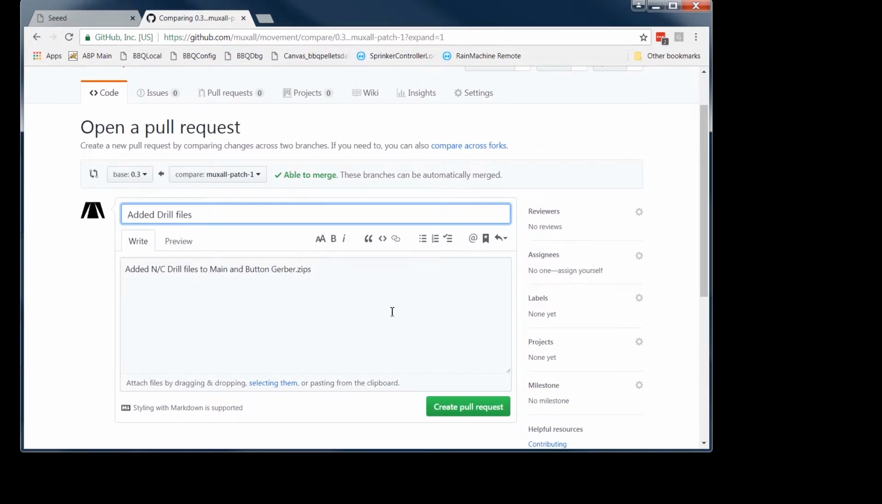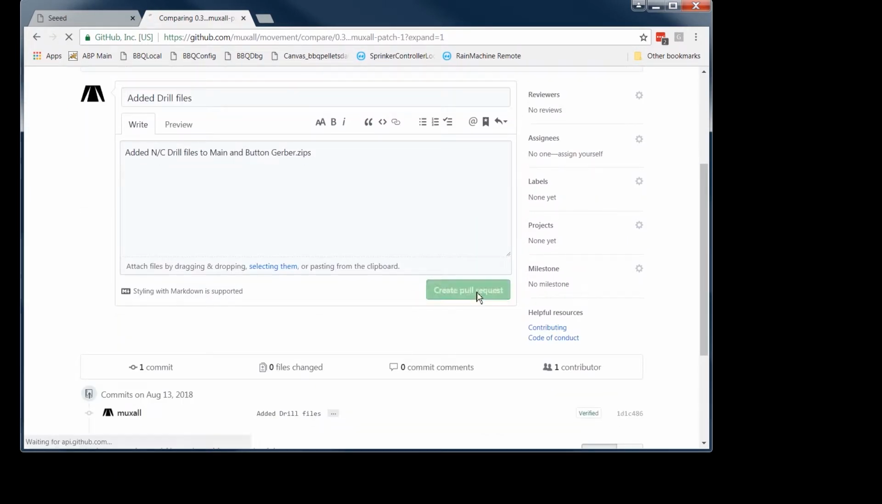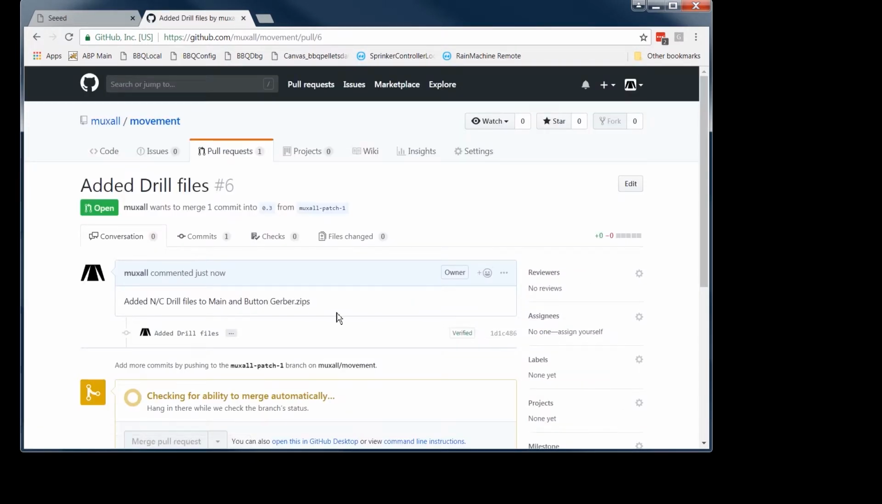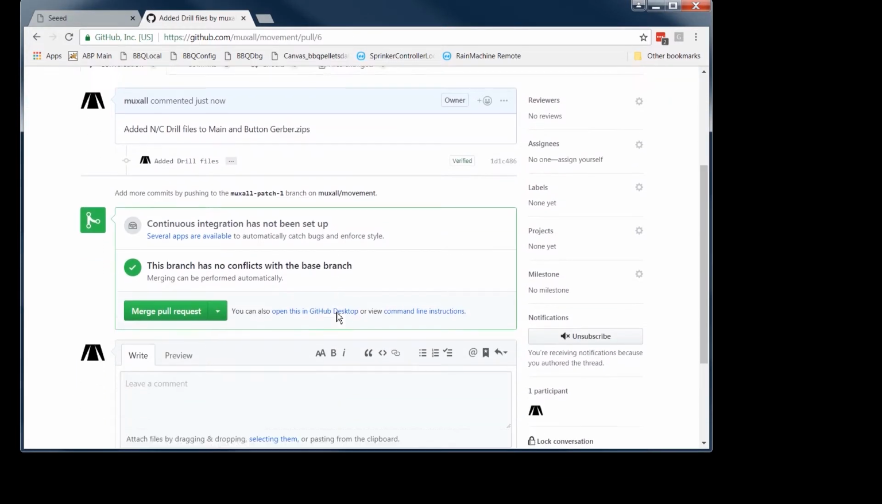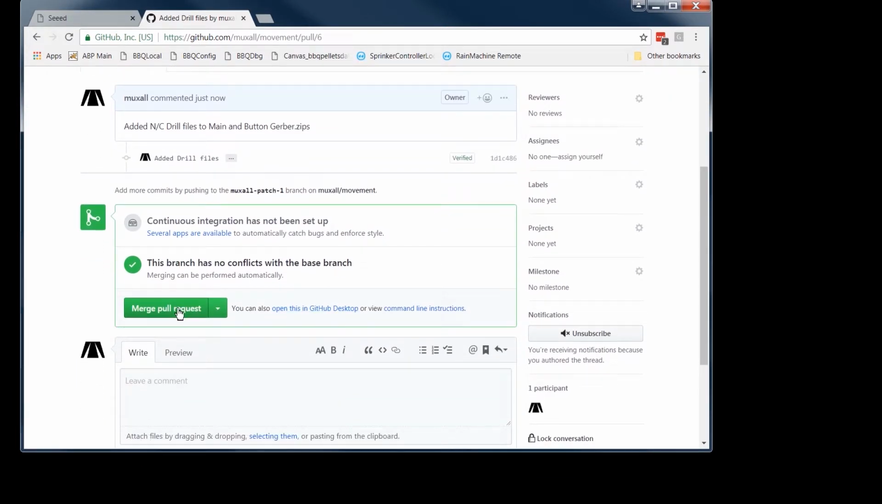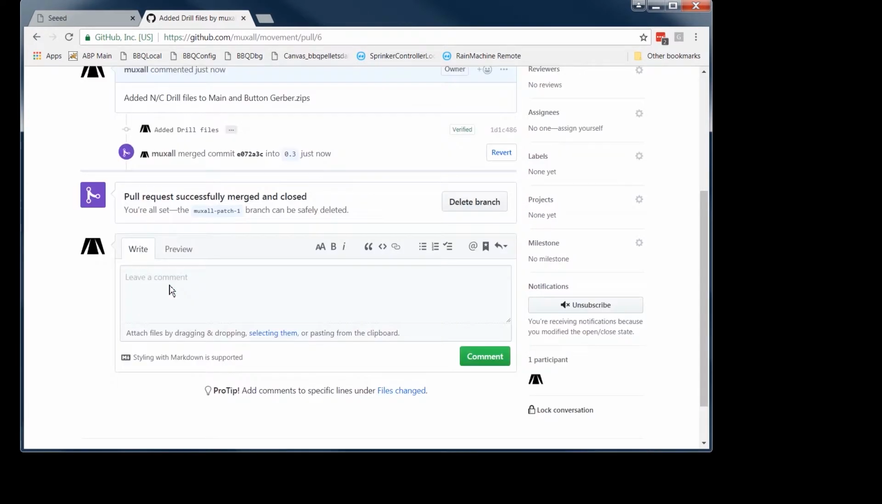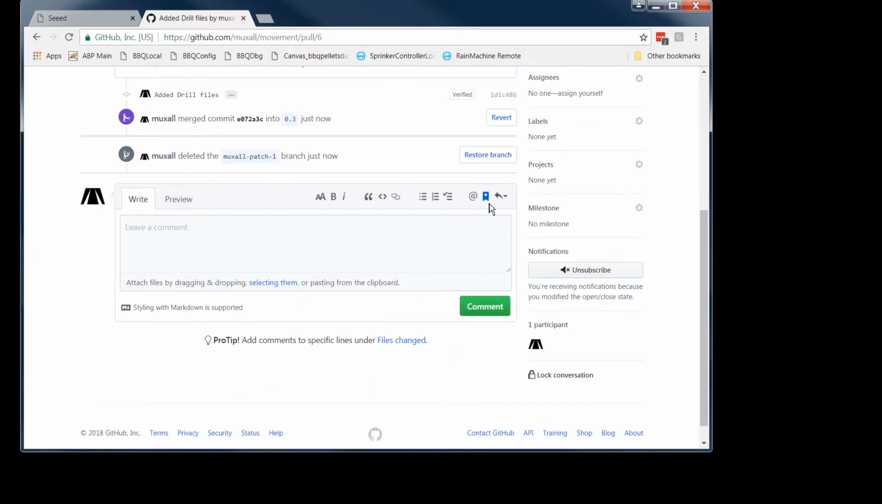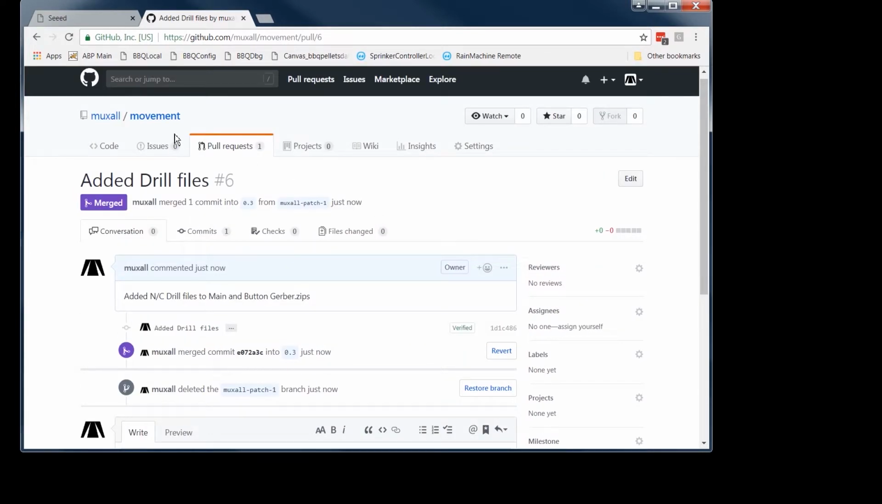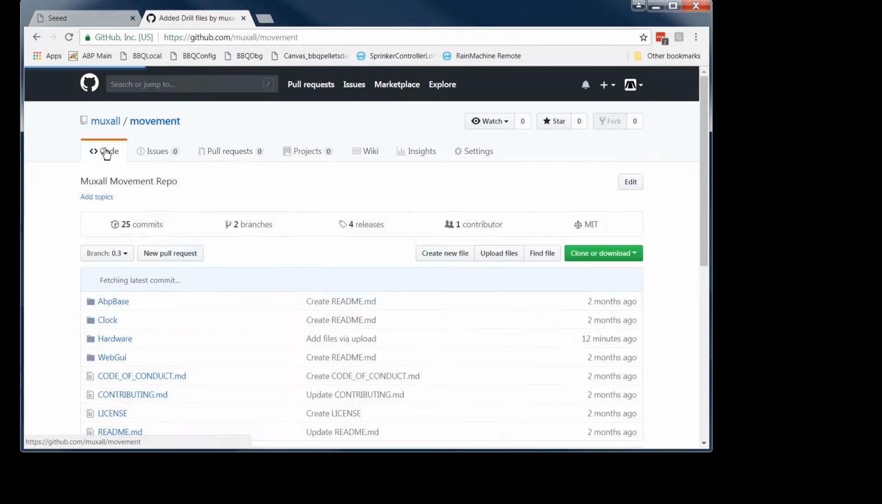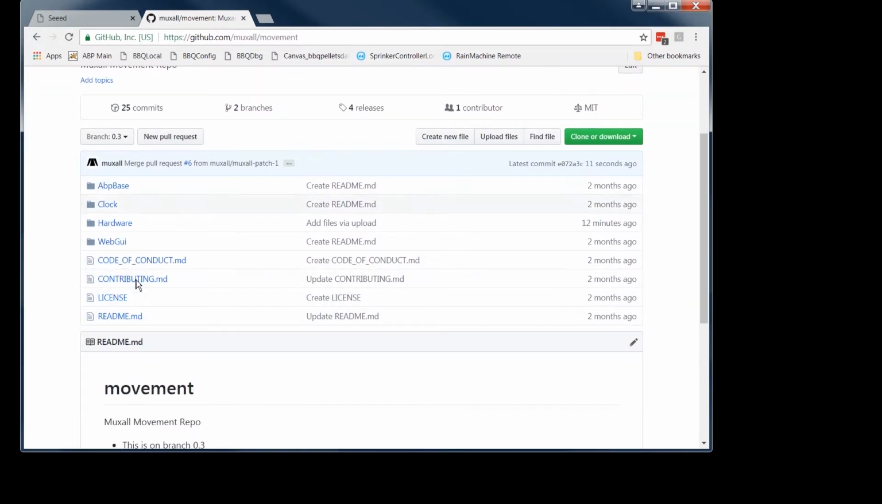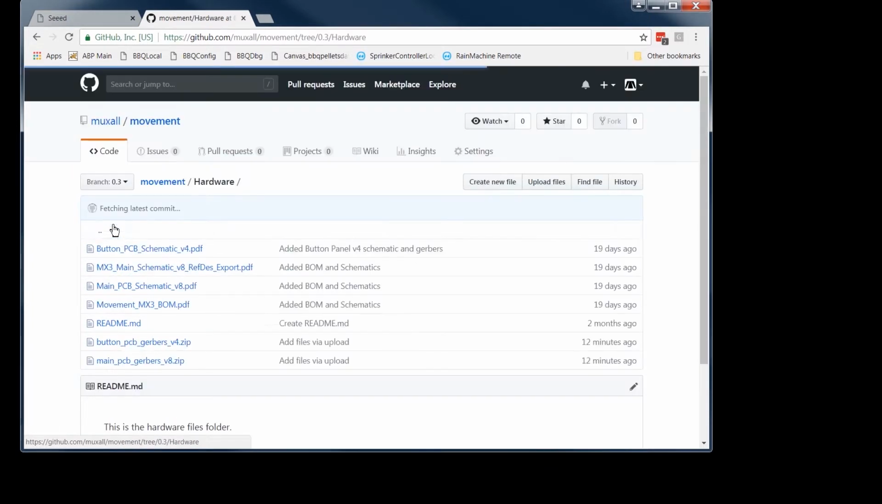Okay. Still has my comments in there. Create pull request. All right. Everything's okie dokie. Confirm. All right. Delete. Okay. Let's see what's happened. Okay, good. They're not in the root directory anymore. Let's go to hardware.